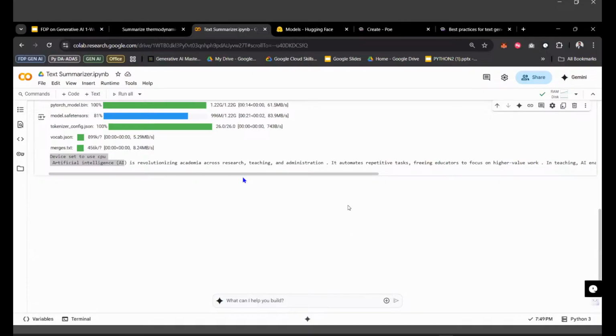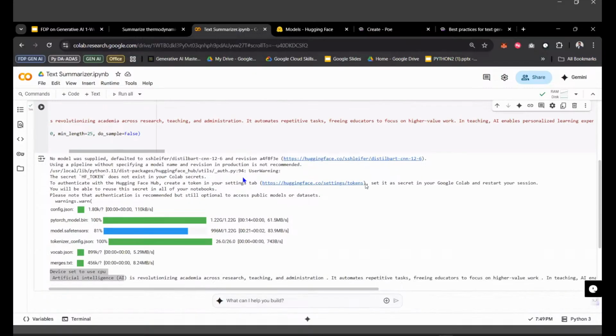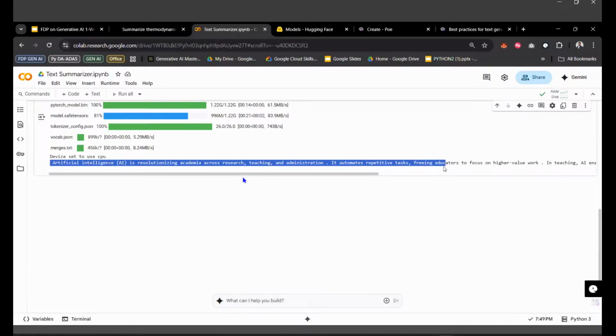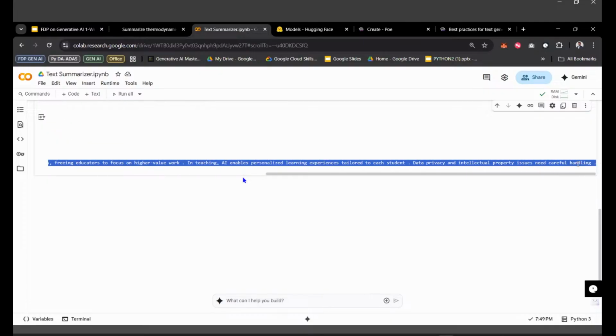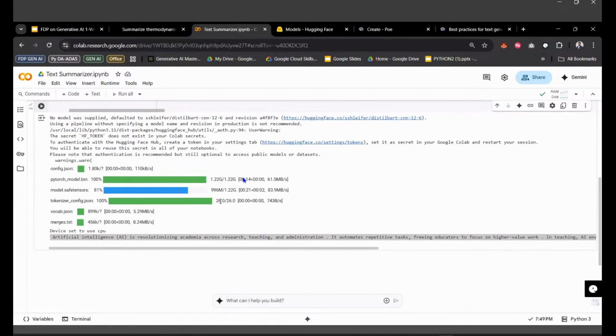Let's see the output, everyone. So I've given lots of text here. Artificial intelligence is revolutionizing academia across research, teaching, and administration. It automates repetitive tasks, freeing educators to focus on higher-value work. Let's check out what it has given. Okay, it automates repetitive tasks, freeing up work, teaching AI. Okay, it has given almost everything, but in a compressed manner.